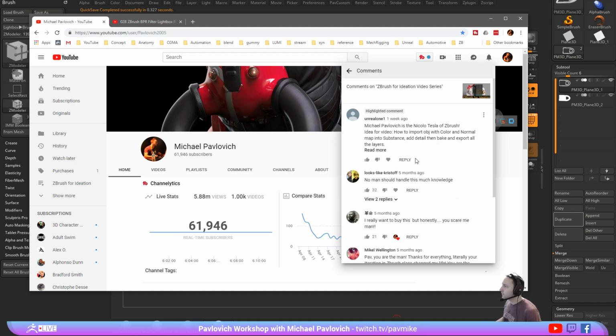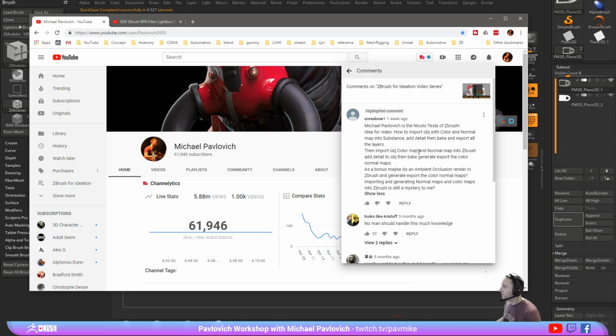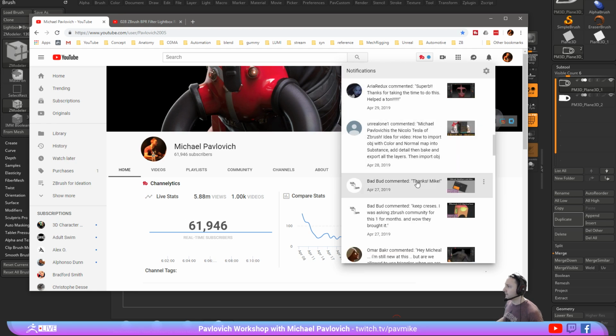Okay, this looks like a weird one. Let's see. How to import an OBJ with color and normal map into Substance, add detail and bake and export all of the layers. Import the OBJ and color map and normal map into ZBrush, add detail to the OBJ, then generate the export the color normal maps. Oh boy. I'm not sure exactly why I would import the color map and normal map into ZBrush. I could see a case being made for like maybe importing a displacement map back into ZBrush and displacing geometry maybe. But you know, that's also pretty destructive. So ambient occlusion render in ZBrush and generating and exporting the normal maps. I'm not sure about that one.